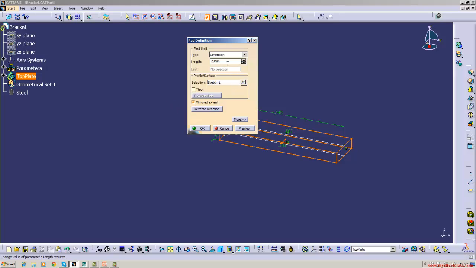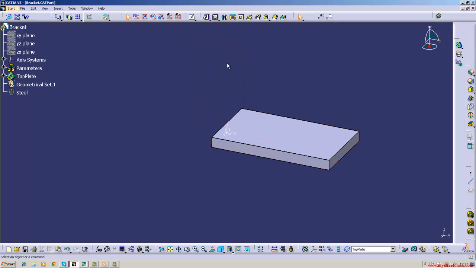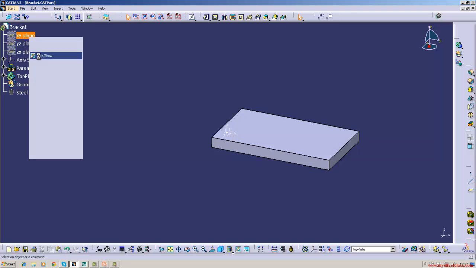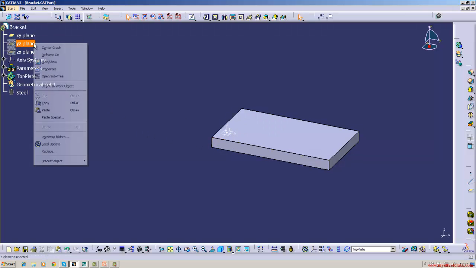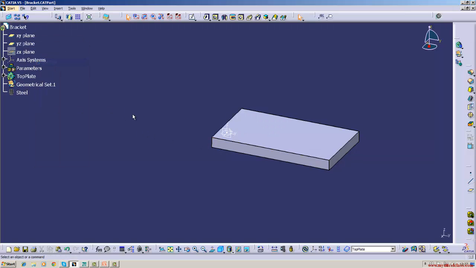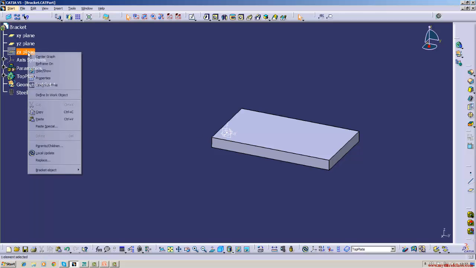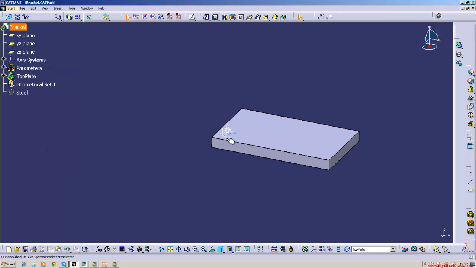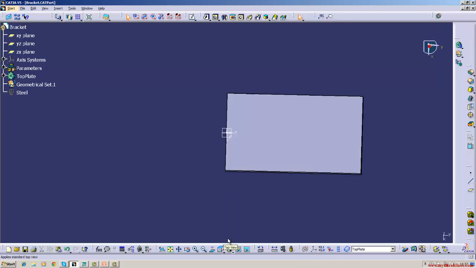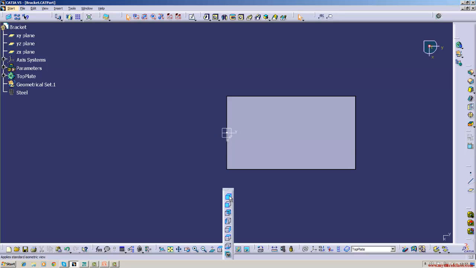Then what we have to do, 80 means it is 40 on each side. 40, this is the 40 plane. So the plane is at the center. See, I have just drawn the plane, now I am just showing the plane. If you see in the plan, the plane is at the center, at one edge.